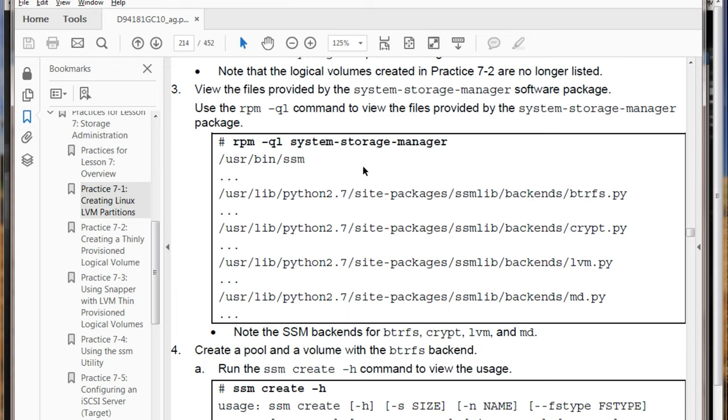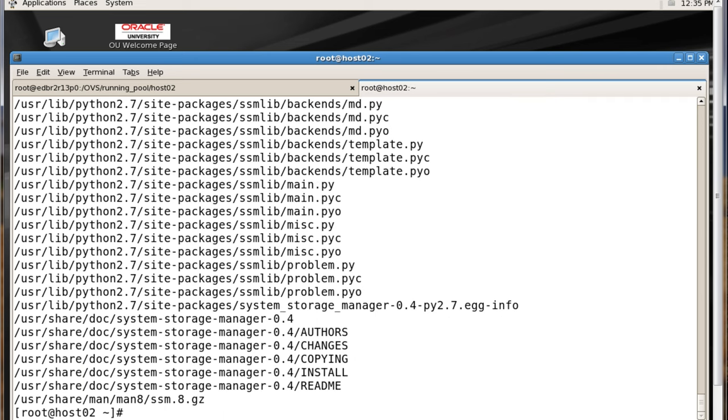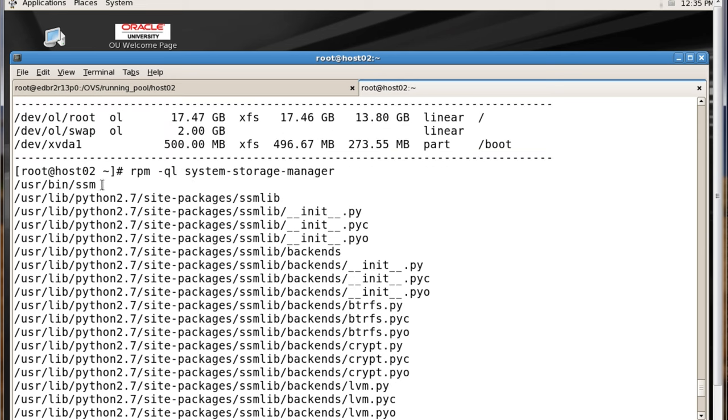Cool, right. We're going to do the same sort of command we did a bit earlier, but this is for the System Storage Manager. So we'll list the libraries that are there. Obviously, we're going to find that this is Python 2.7. So rpm -ql, so the only command here is ssm, all right, and then the rest of what's here is the Python 2.7 stuff, if you will.